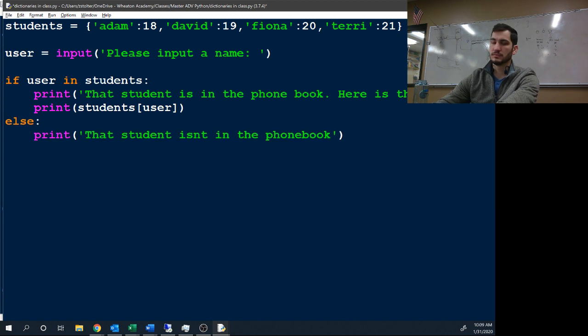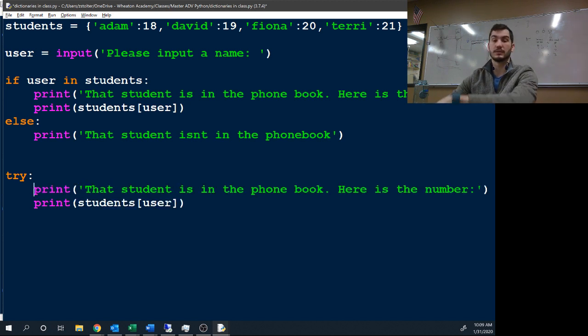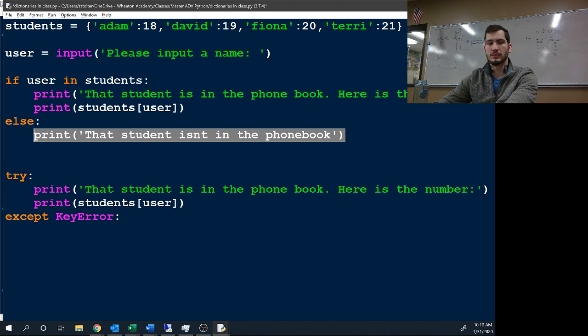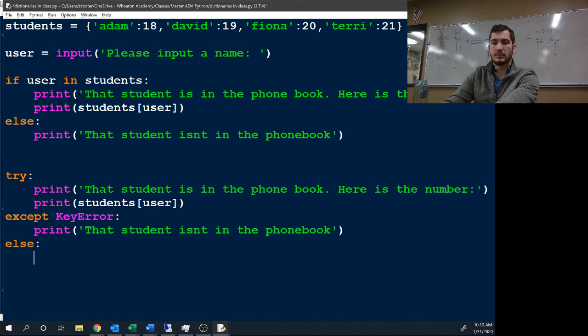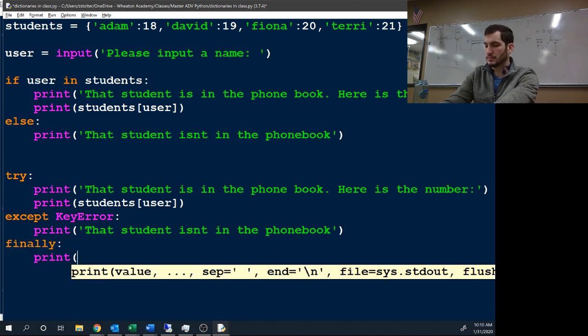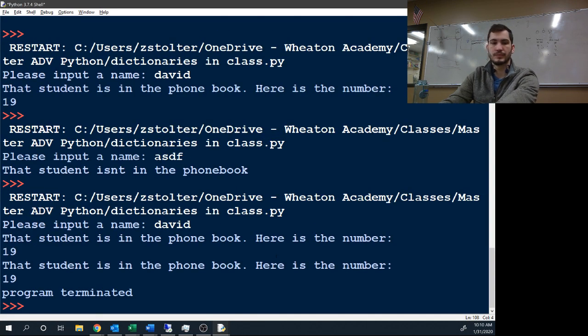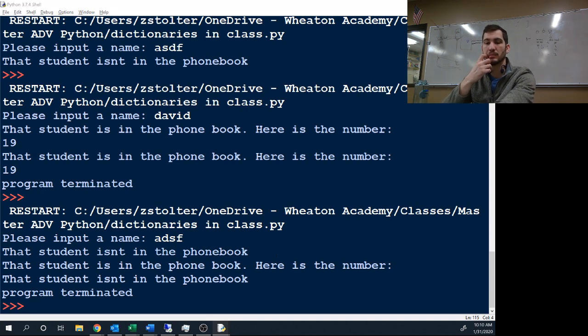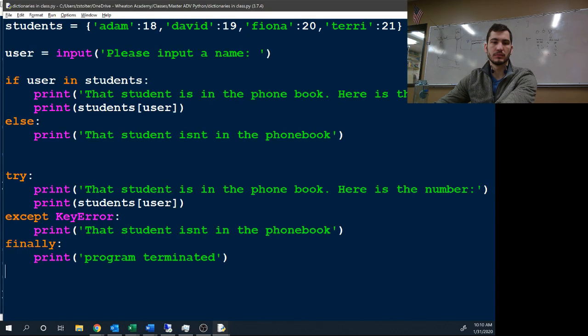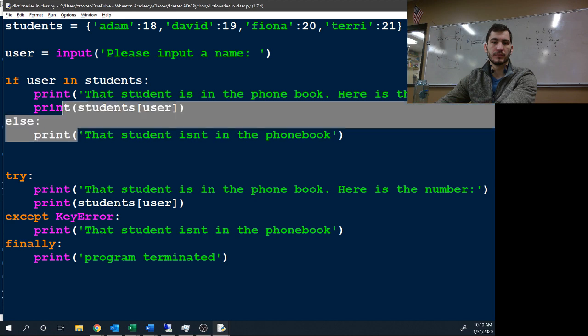So we can do it this way, or we could try print that, copy. I have no idea if this is going to work. Except key error. And then we could add, actually, I don't think we need anything else. And then finally, we can always print program terminated. So you get the same. Oh, hang on. And I'm confusing myself.